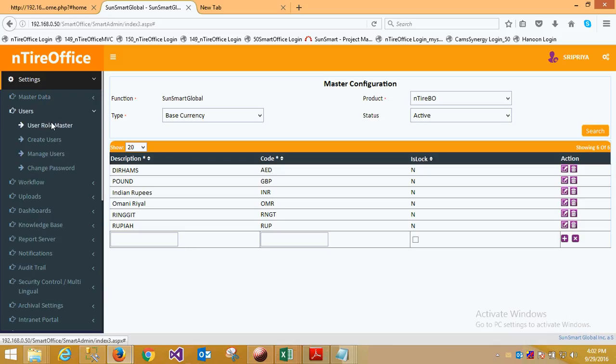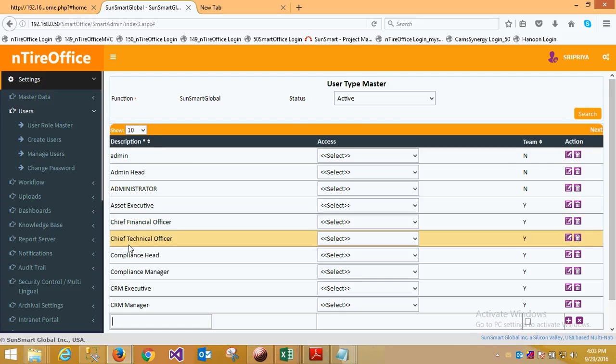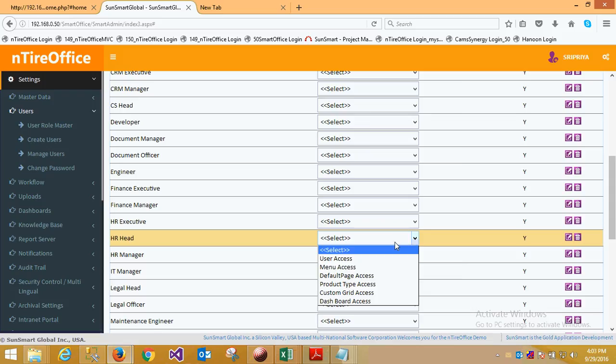Next we are going to see the user role master, where we can create different user roles in the organization. We can see the different roles that have been created. So the roles can be like that. Based on the roles that have been created, we can create the menu access for them. So the menus can be restricted based on the roles.